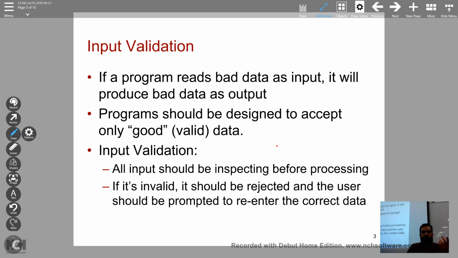So in that case, since your program doesn't know if the data that you input is valid or invalid, you should add an additional part to your program that validates the data, that inspects the data, that checks the data before it is being processed. If it is invalid, it should reject this data and ask the user to enter new data that is correct.